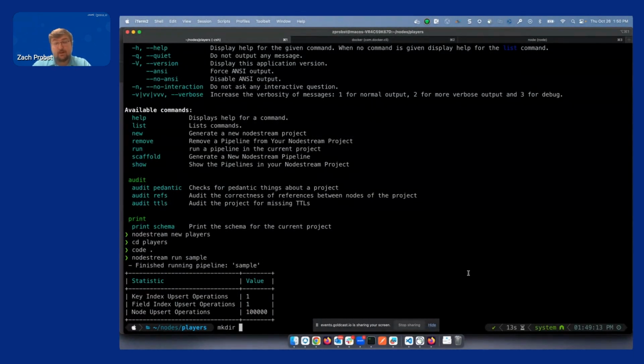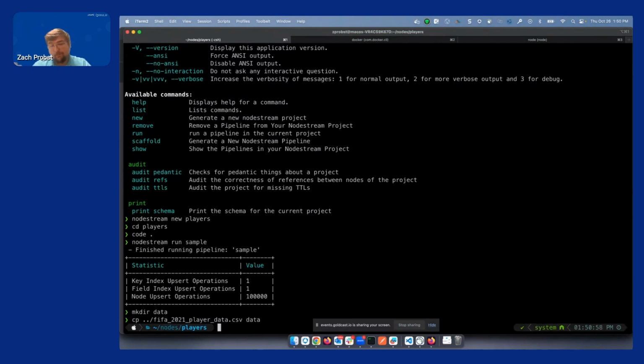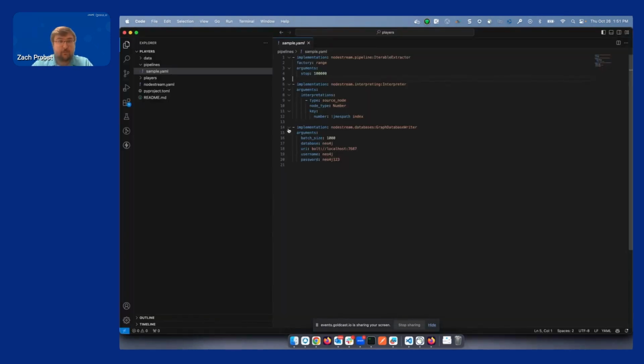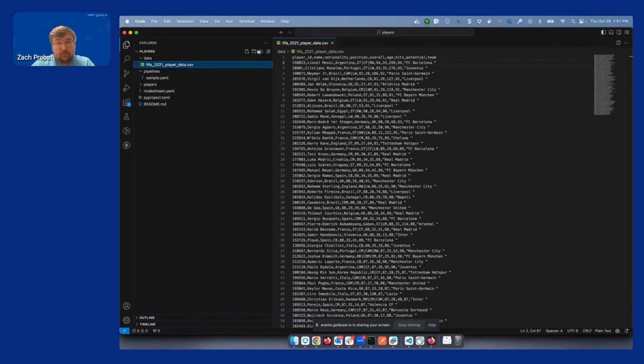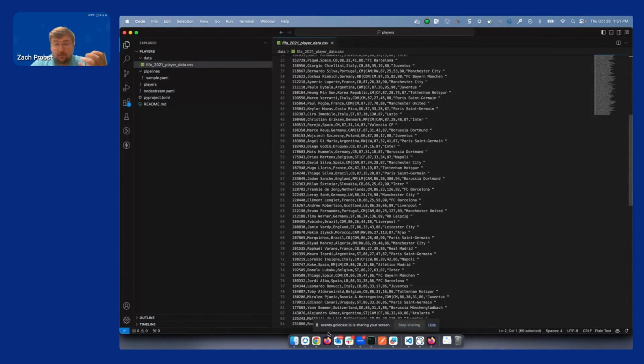I'm going to create a directory inside of my project called data. You can name this whatever you want. And I'm going to copy in some player data from the FIFA video game to use as an example. And I will go back to my editor and show you that data file. So there's a handful of properties in here. There's a player ID, name, nationality, all these kinds of things. We want to process this file and create nodes and relationships out of these people.